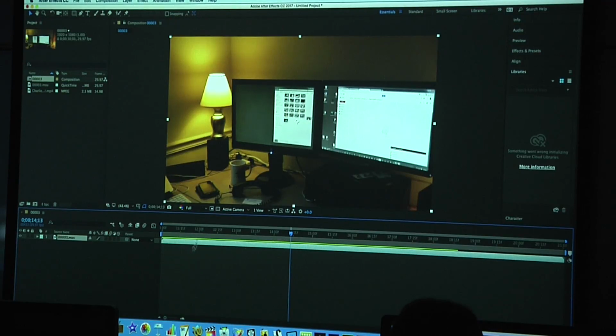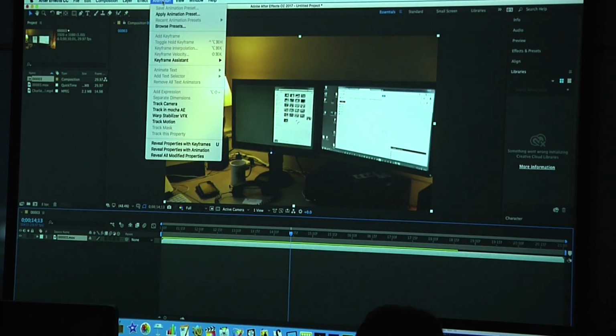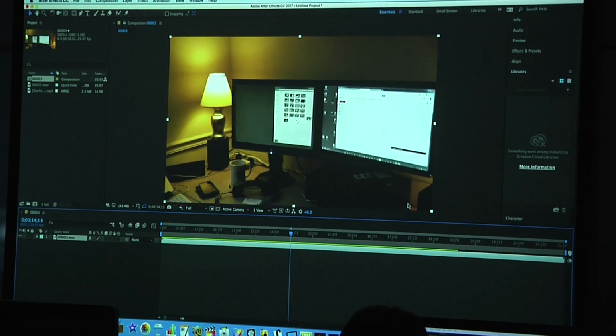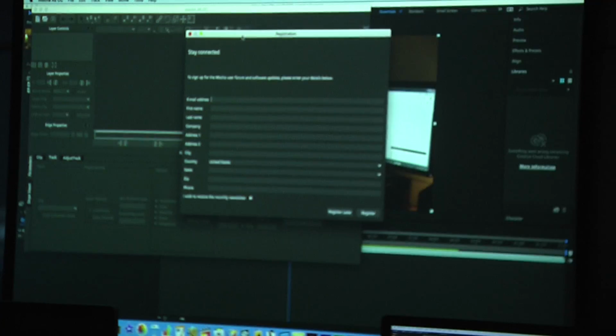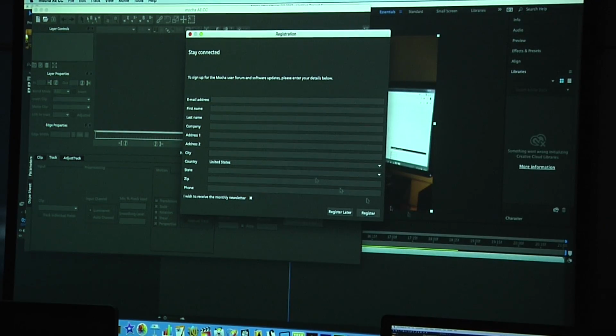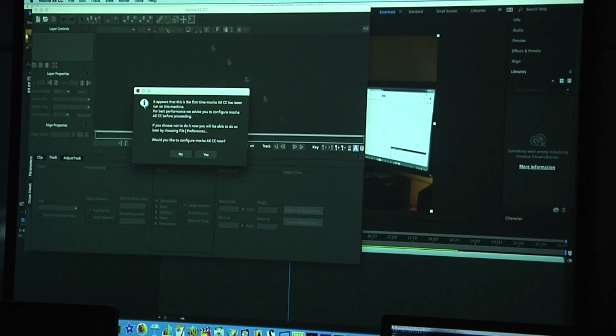But okay, so once we have this file placed in a composition, we're going to go up to Animate, Animation, and then Track in Mocha AE down below there. Okay. And what's going to happen is you're going to see AE bouncing down in your dock over here. So it's actually opening up a standalone application, and you'll click on it, and it's going to ask you for registration. Does everybody have that? Hit register later, please. We're not registering it.